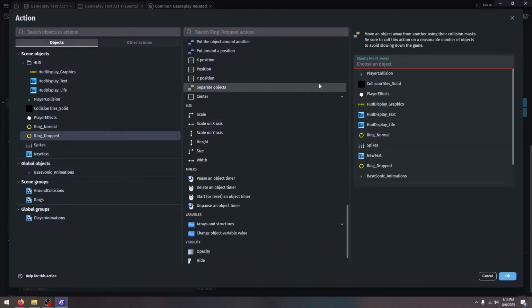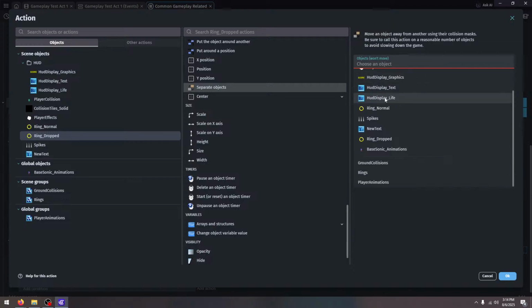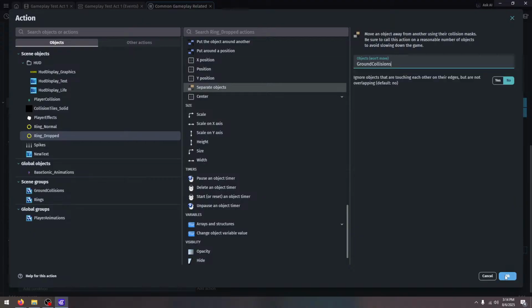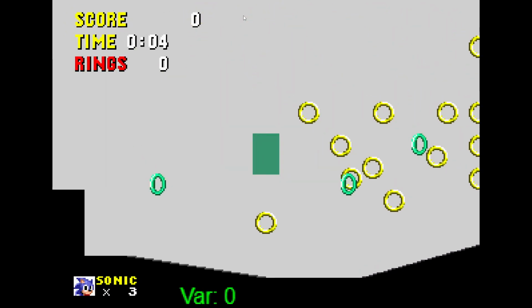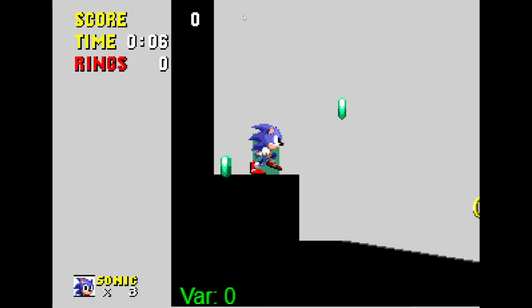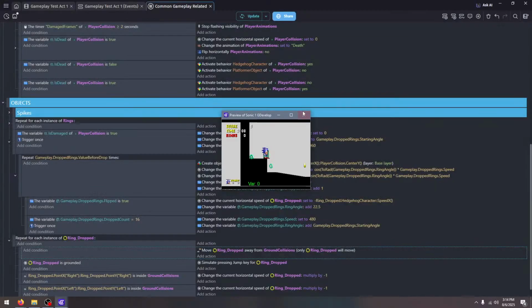So what's happening with the rings? The reason why they stopped bouncing off walls after a certain point is because they hit the wall. And once they hit the wall, their speed goes bye-bye. Separate. Ground collisions. Okay, they're still coming 0.